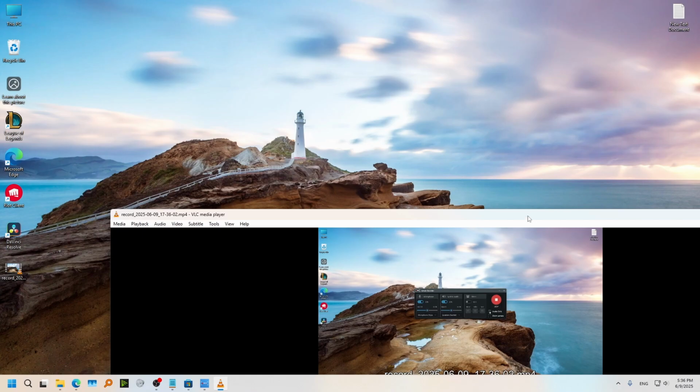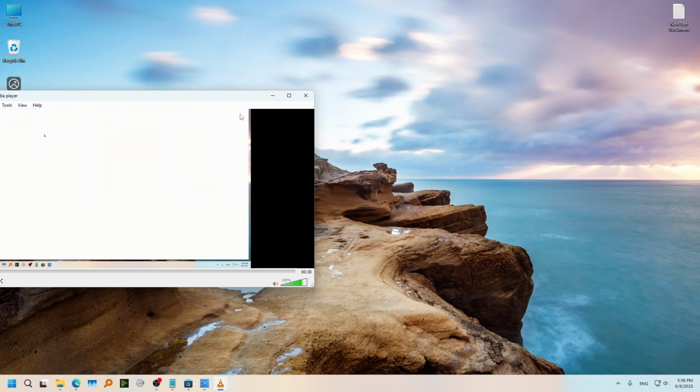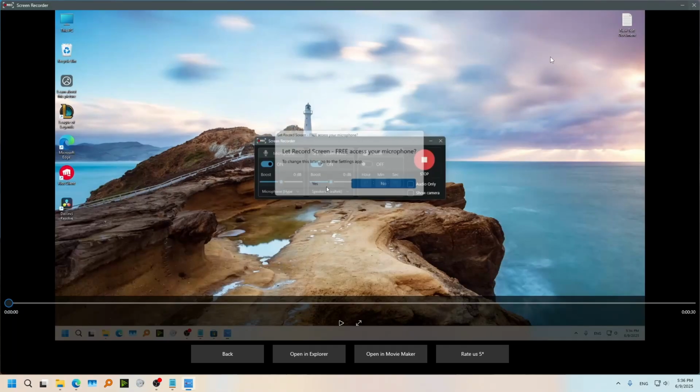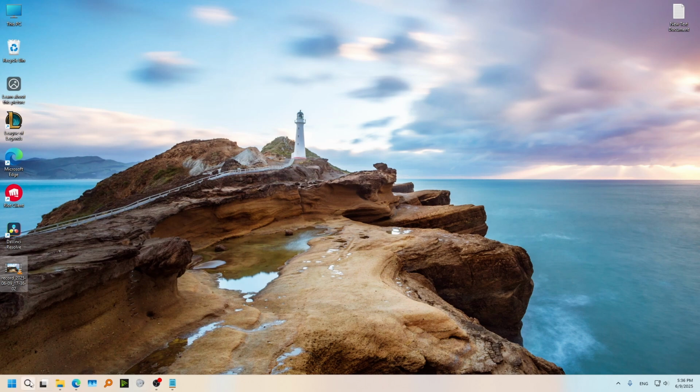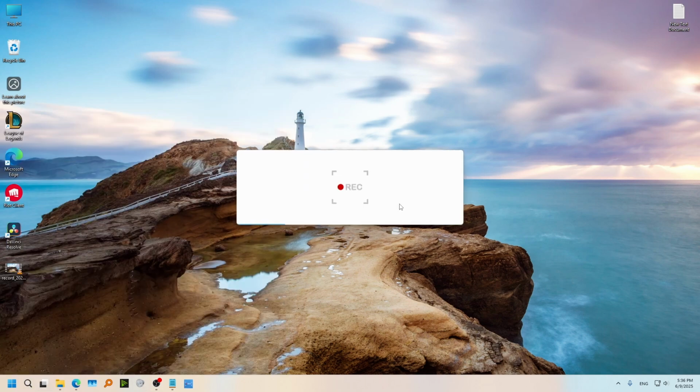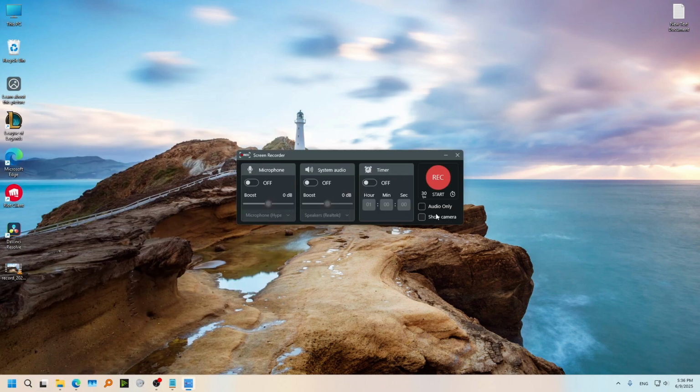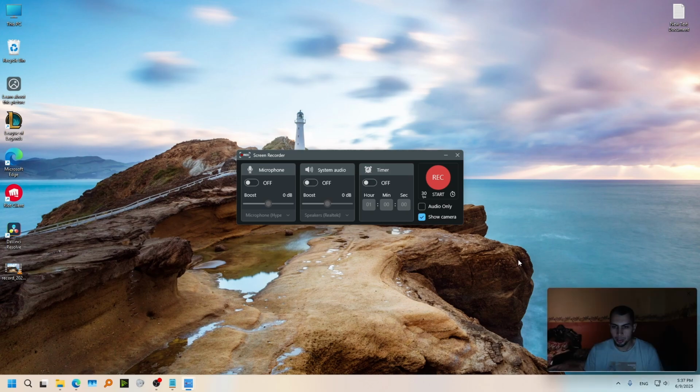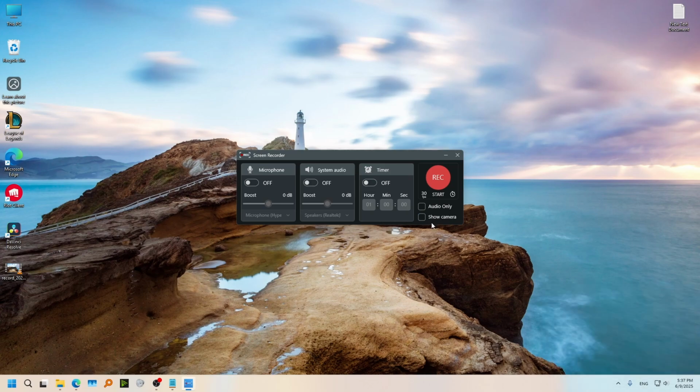And after you finish, just cancel this and open the app again if you want. Record Screen Free. You can also show the webcam from here if you want. If I click on show camera, it's going to show my face cam from here. So it's a very good app that you can use for free and it's very light.